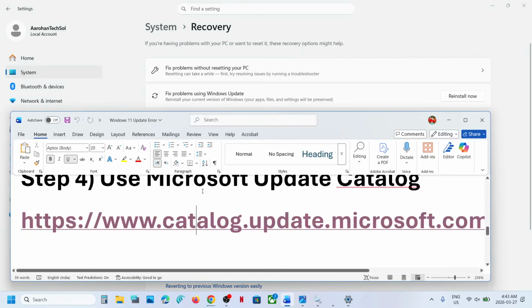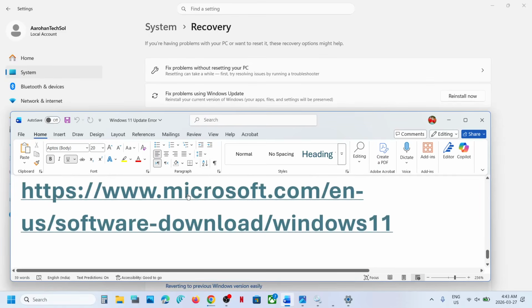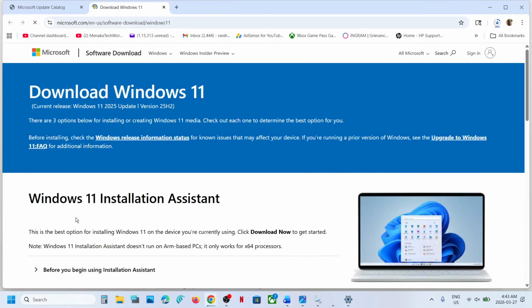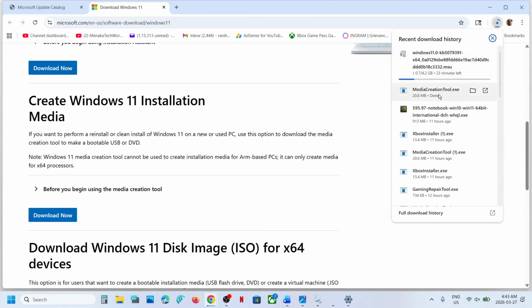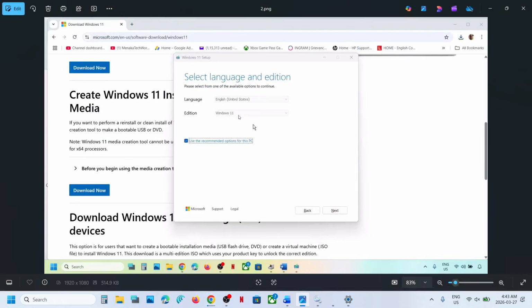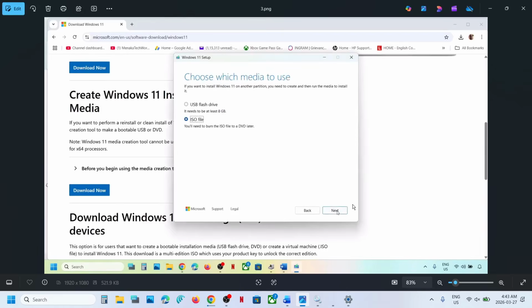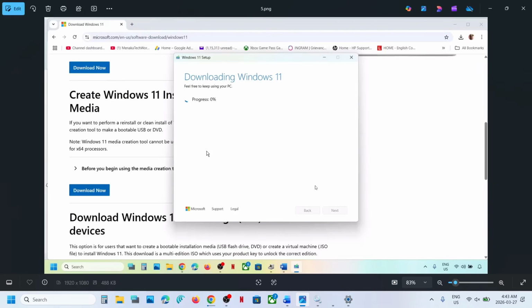Still not working. The last step is to use media creation tool. You can open this link in a browser. It will take you to Microsoft website. Scroll down. Here you can see media creation tool. Click on download now. And then you can run this exe file. And then click on accept over here. By default, Windows 11 would be selected over here. Click on next. Select ISO file over here and then click on next. You can save it to desktop. Click on save. Let the download complete.